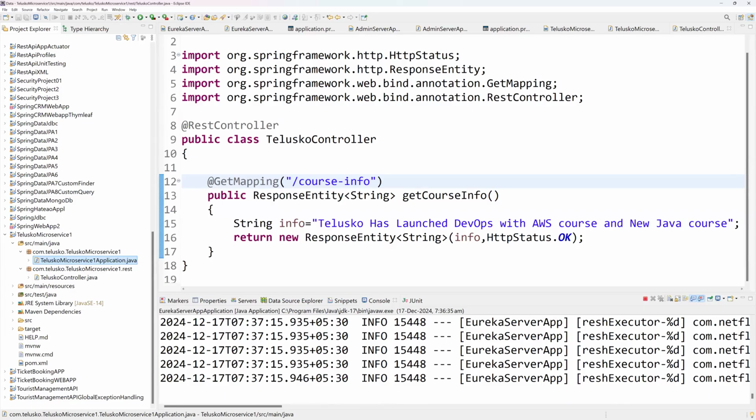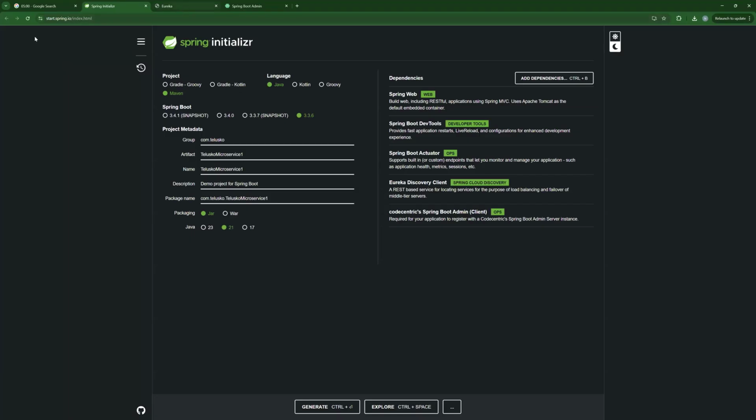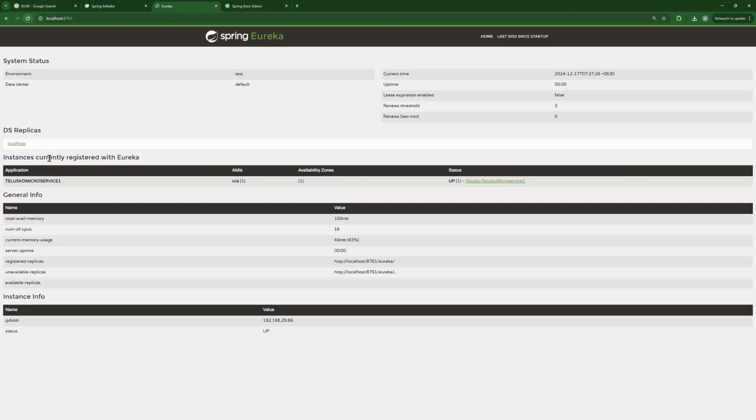After deploying the first microservice, I'll go back to the browser. If I register this, guys, are you getting Telescope microservice 1? How many are up? Availability zone is 1. All of you present? Yes, no, maybe.